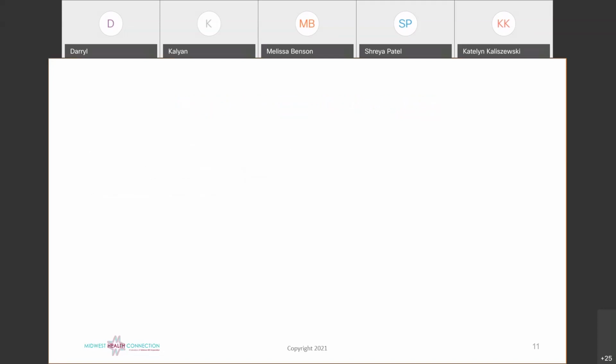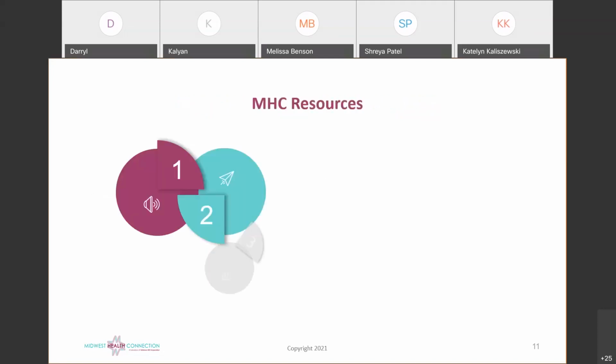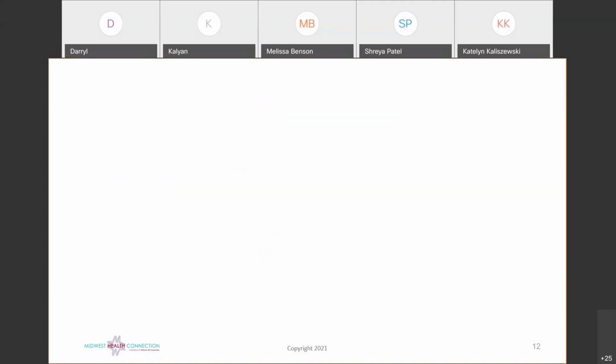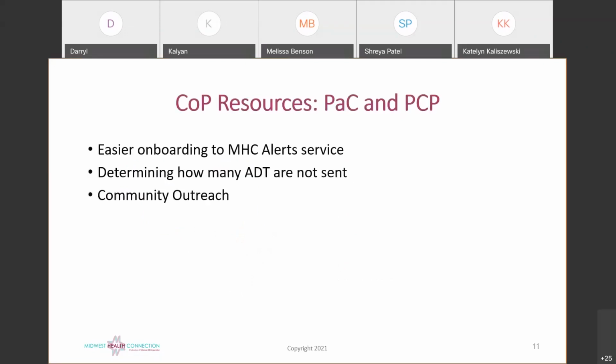Another area where MHC may be able to provide some support is really by determining how ADT messages are sent to us and which ones may be sent to us and not reach their final endpoint. So I covered this a little more probably on the slide before than on this one, but perhaps MHC could engage in an effort to determine why those messages ultimately aren't reaching their final destinations.